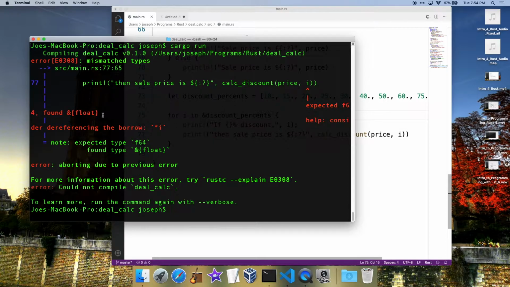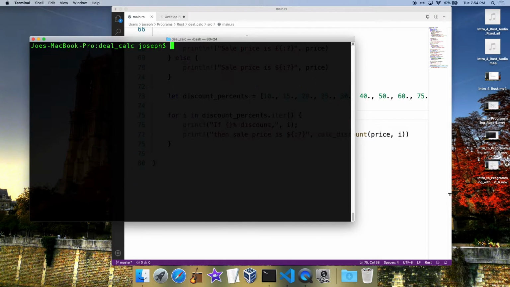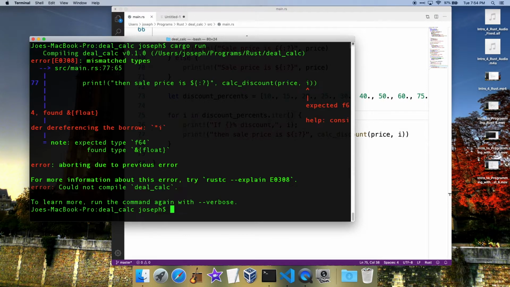Expected F64, found borrowed float. Oh, yeah, let's do this. So this is just telling it to go through that. I think that'll work. Let's try it. I don't know a whole lot about the iter function. F64. It's still finding the borrowed.